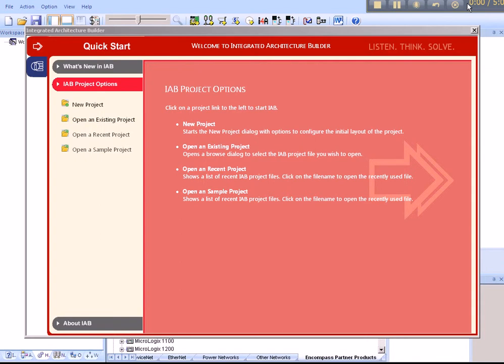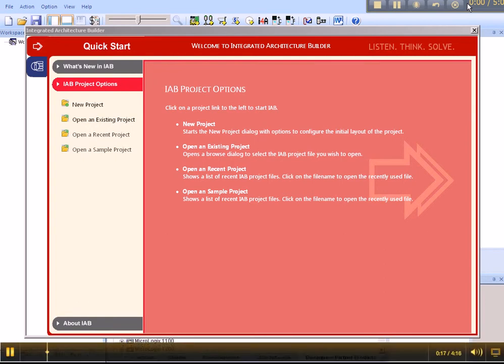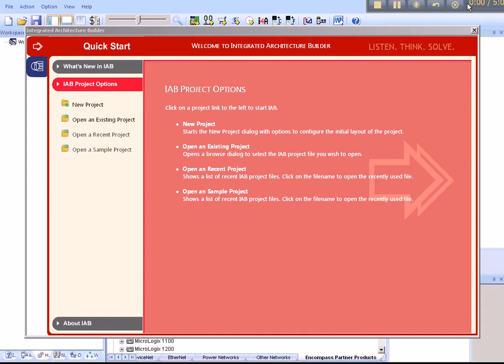RACO manufactures a complete line of integrated and connected alarm monitoring and reporting systems. Today, I will utilize Integrated Architecture Builder to demonstrate how to configure Allen-Bradley Micro800 PLC platform to work with a Verbatim Gateway alarm monitoring and reporting system via Modbus RTU. We begin by naming the project.